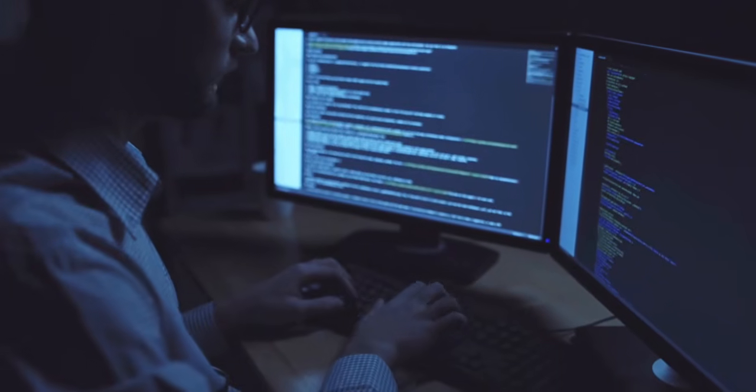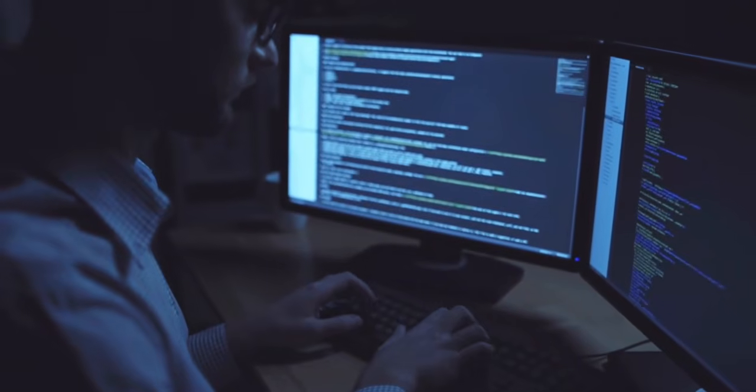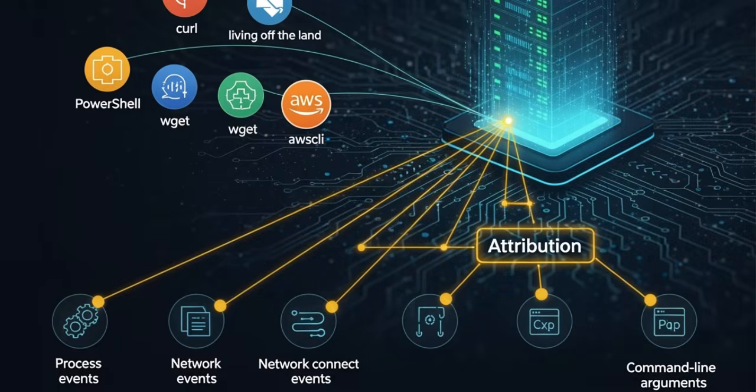Basically, on the compromised host, living off the land binaries are the go-to for data exfiltration. Think of PowerShell, curl, wget. These tools are extensively used by attackers to perform data exfiltration and stay off the radar. You should monitor process create events, network connect events, and command line arguments.